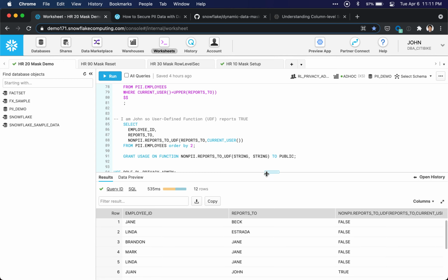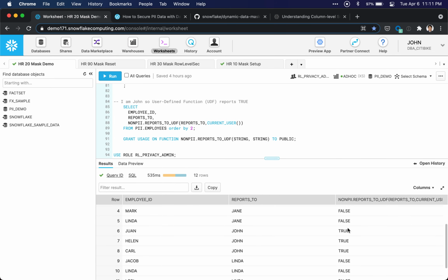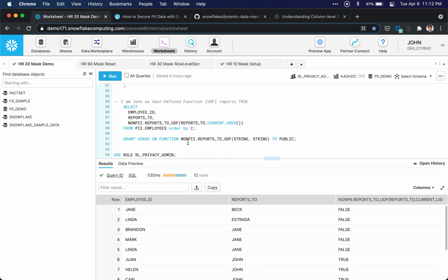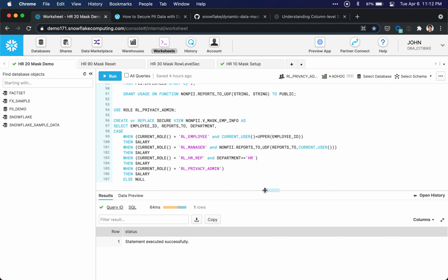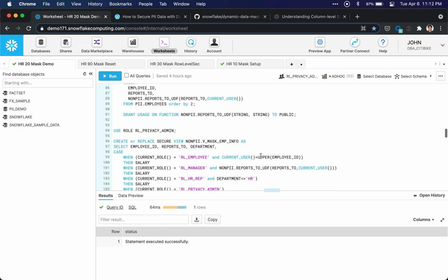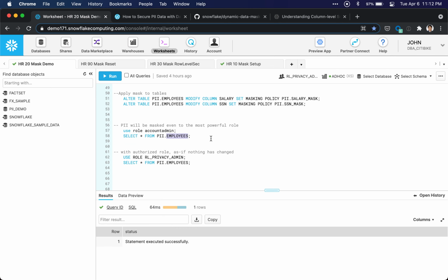So as you can see, we're going to build up our view here. As you can see, John is true. So using that UDF, these three folks report to John, and that's why this reports true over here. Okay, so we're going to grant the usage of this function to the public. That means everyone in your account. And we're going to see this in play now. So here's a view that we create. And of course, this is a fancy way of doing data masking. You can keep it simpler with just the first way that we did it over here, but I'm showing you a more advanced way of doing it.